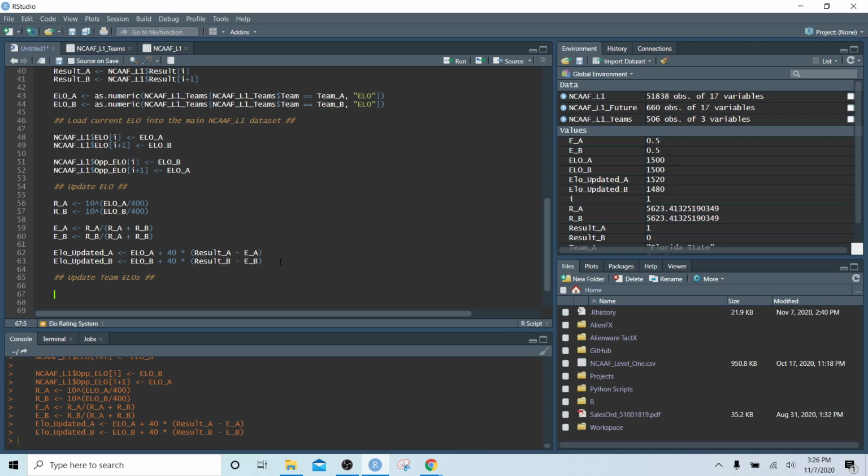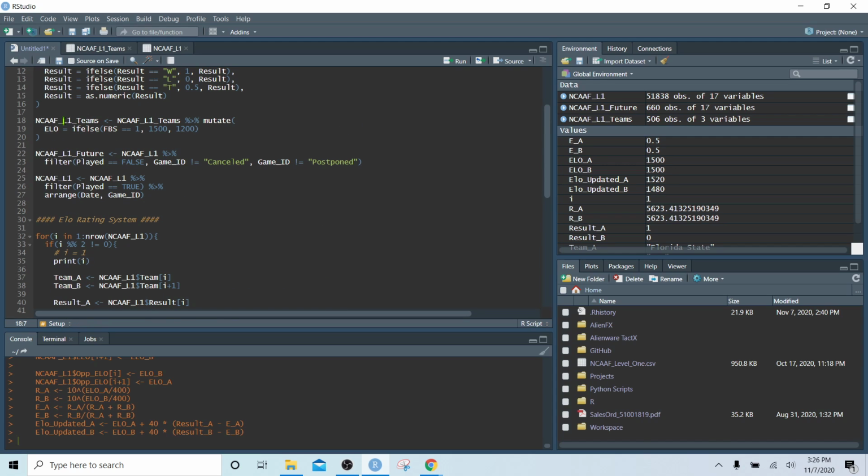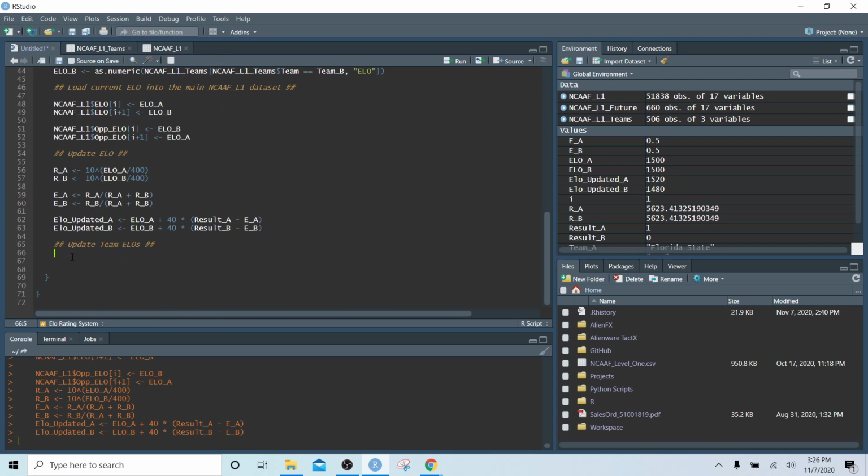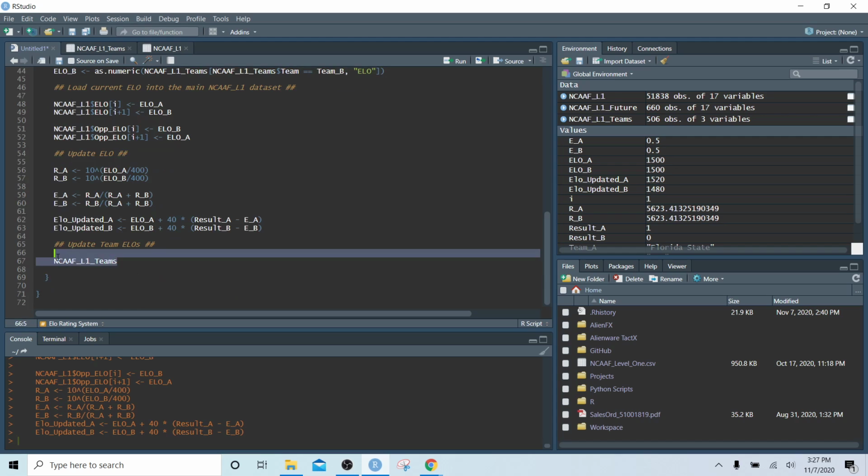And to do that, we are going to start with our teams dataset. Actually, we should be able to copy out this code up here where we initially imported. So right in this line, we imported each team's ELO into ELO A and B. So I'm just going to copy out what's inside as numeric, and I'm just going to paste it down here.